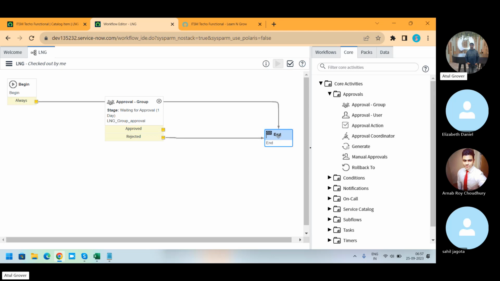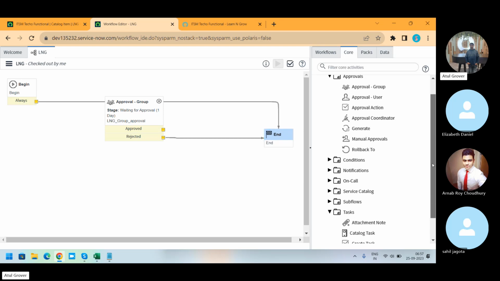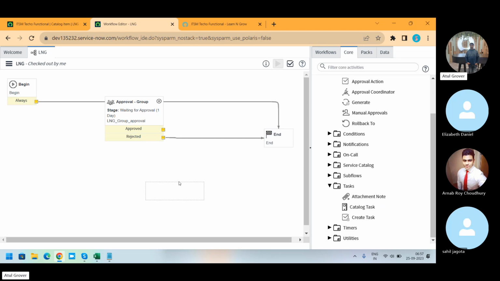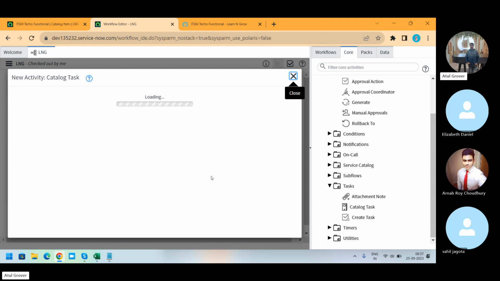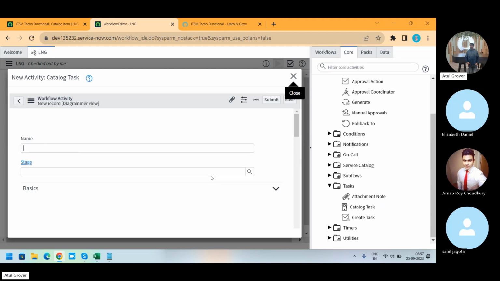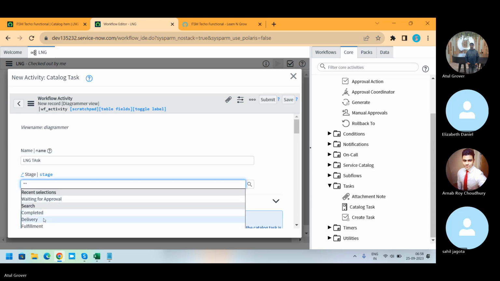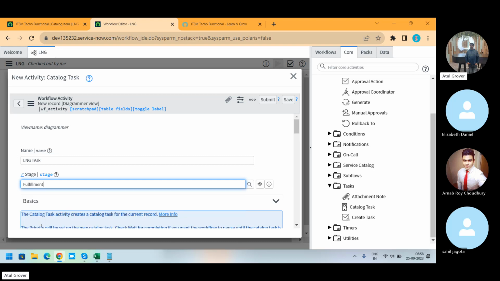But if it is approved, then what to do? Atul, if it is approved, I want to create a task. Now I'll come here and add a catalog task. What is the difference between these two, catalog task and create task? It's your homework. Drag and drop. LNG task. Do you want to put any stage? Fulfillment. Okay.